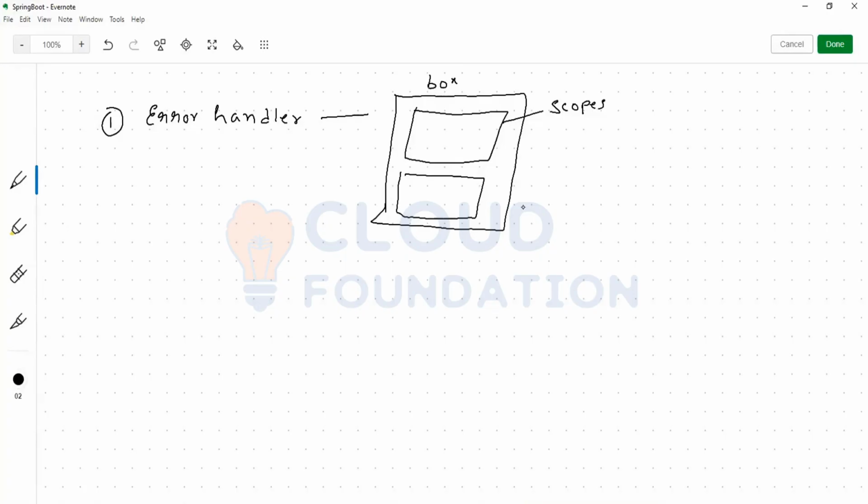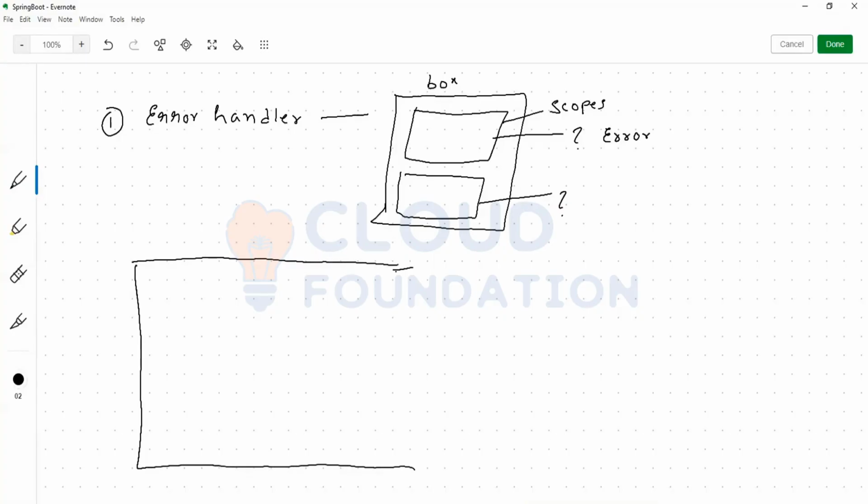Now, what are the scopes? Why the scopes? Because I think that's the question. Each scope is defined to handle some error. So in your logic you are writing, you are defining some logic. Right? So in your logic, what you are doing is what your requirement is.